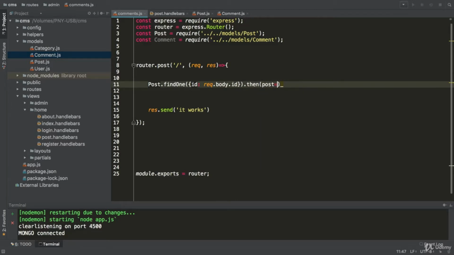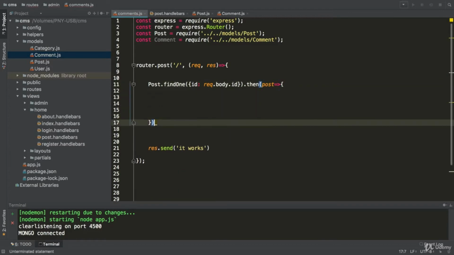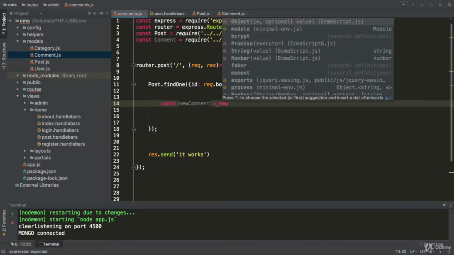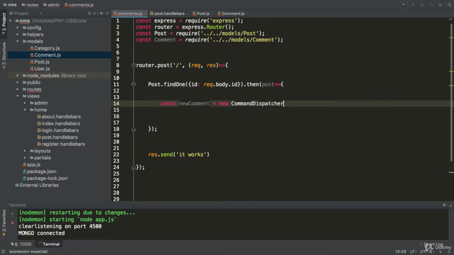So we're gonna get the post, and once we find the post, then we are going to do a couple things. First of all, we need to construct the object that's coming, or the new comment, right? So we're gonna create this. We're gonna node this up. So we're gonna say new comment, and new comment here like this. And let's just put everything inside here.